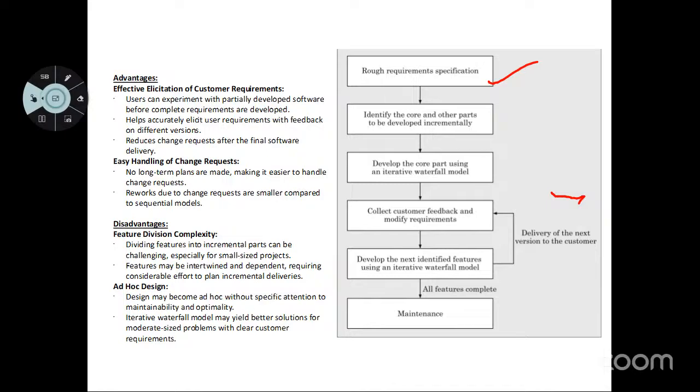Okay. So here we start with the rough requirement specification, what is required by the user. Then we go for the identification of the core. So we can understand what the topmost priorities are and what the least priorities are, and we can develop the core part using the iterative waterfall model. That is, whatever is given topmost priority, that part we develop first. Then the last priority is the last evolution, that is, the last increment for the given project.